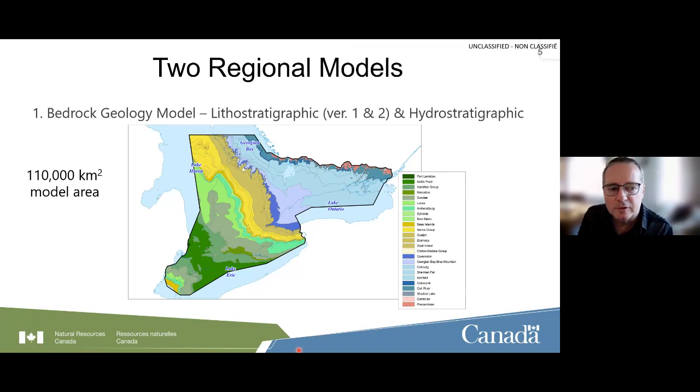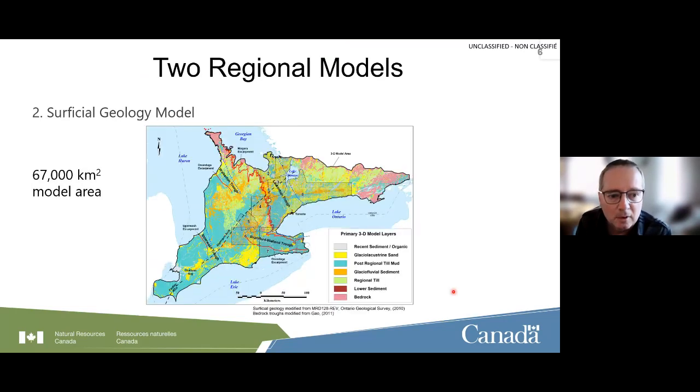We have developed 2 regional models of Southern Ontario. The bedrock model consists of a lithostratigraphic version and hydrostrat version. It covers 110,000 square kilometers. Secondly, the superficial geologic model covers a smaller 67,000 square kilometer area, excluding the Great Lakes.